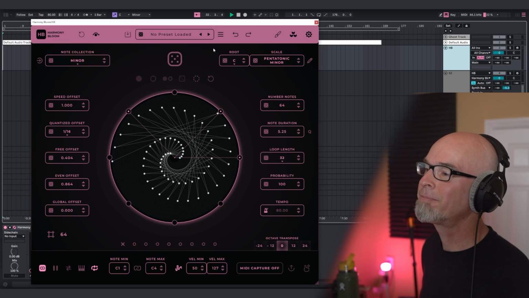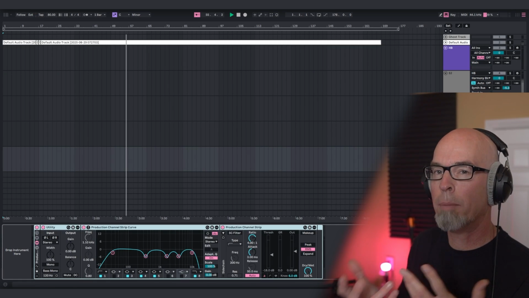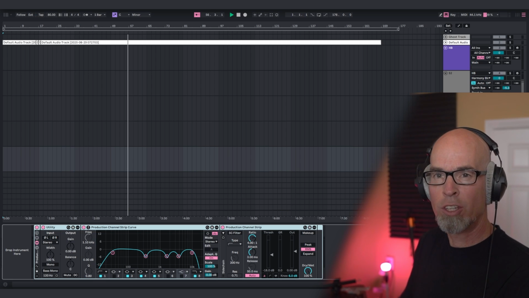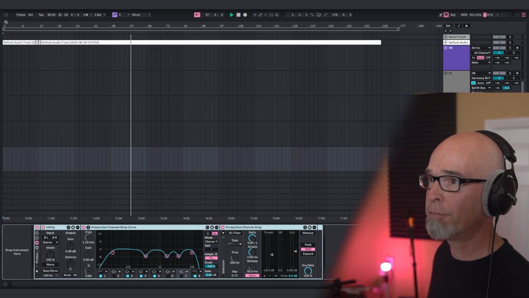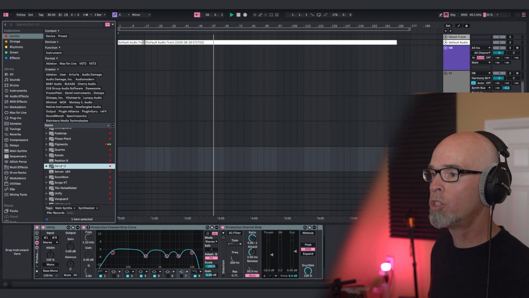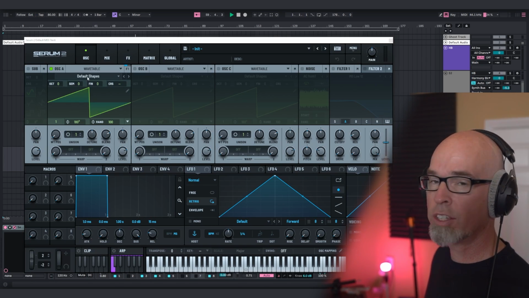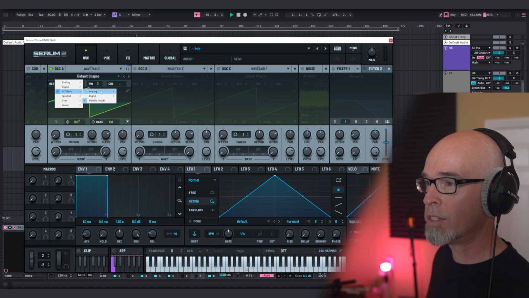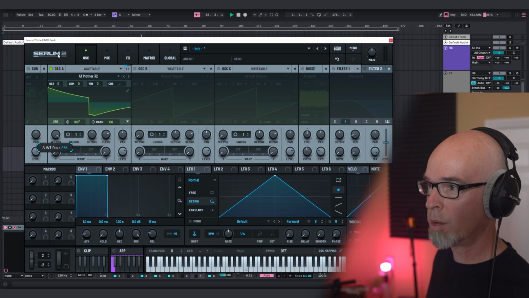So, anyway. All right, so let's go ahead and create a pad to go along with this so you guys can see how this would just be the start of your track. All right, so let's create a pad from scratch. I'm gonna use Serum 2 for this example. First things first here, let's adjust our wavetable. So we'll use a Serum 2 wavetable. I don't know, maybe we'll use something like the Mother 32. It's always a good one.